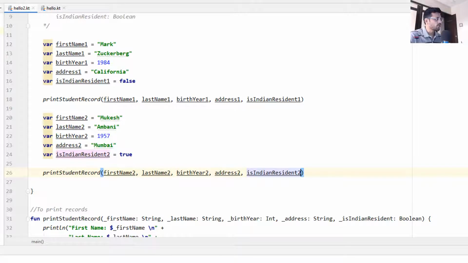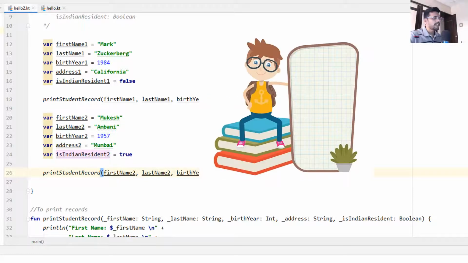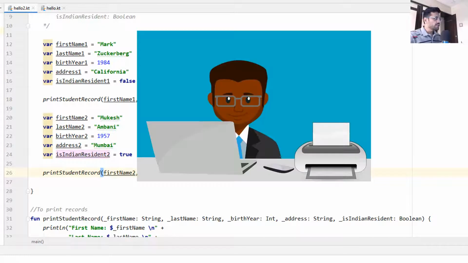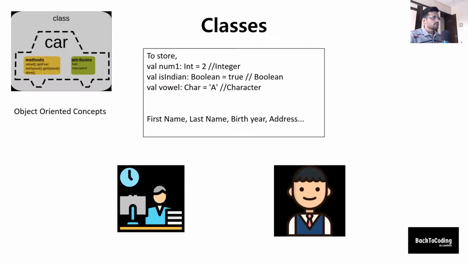In such scenarios, don't you think we need to have our own type based on the requirement? Like to store student records, we need to have a student type of data. To store employees records, we need to have employee type of data, and so on. So here comes classes into our picture.